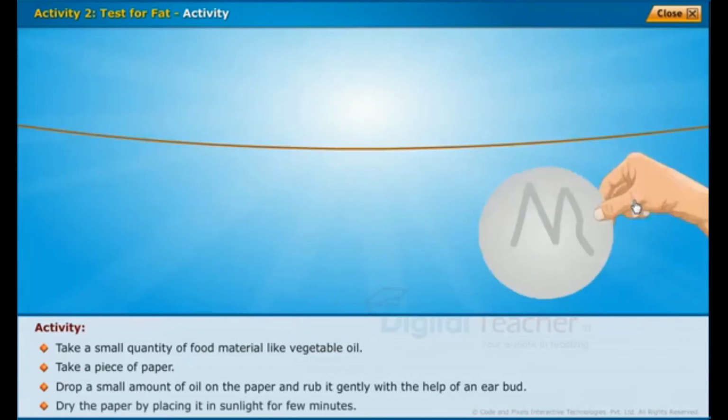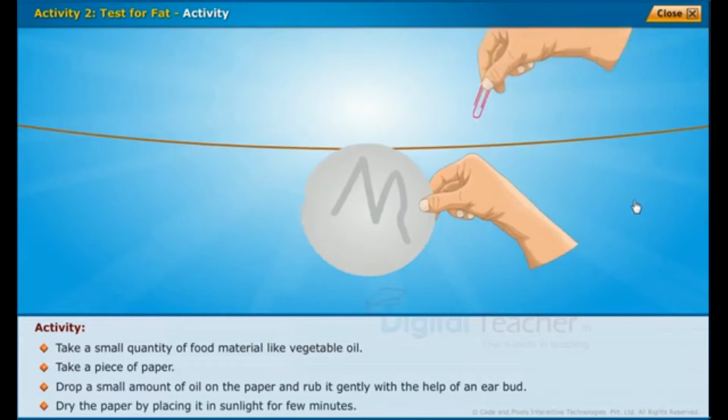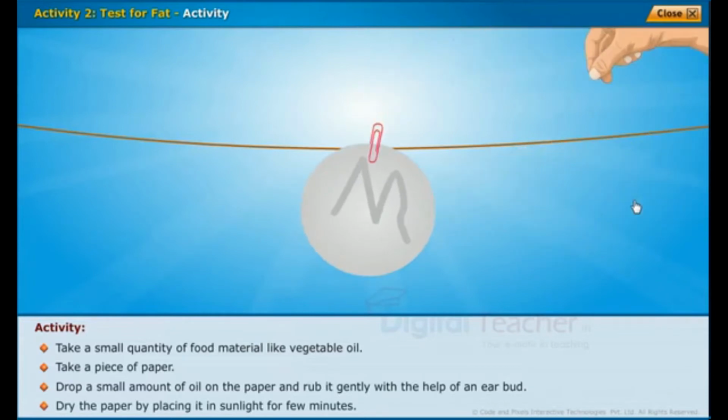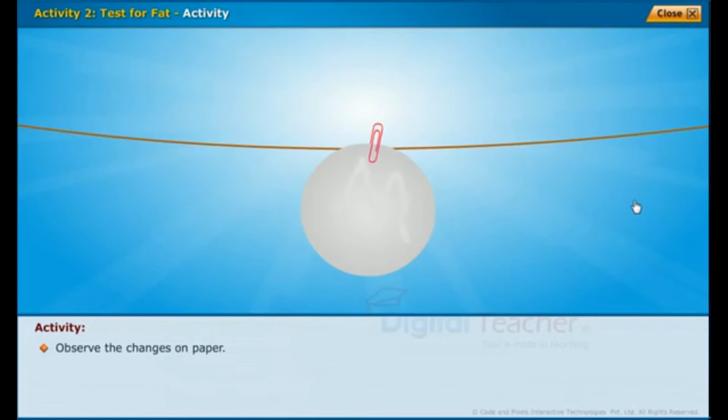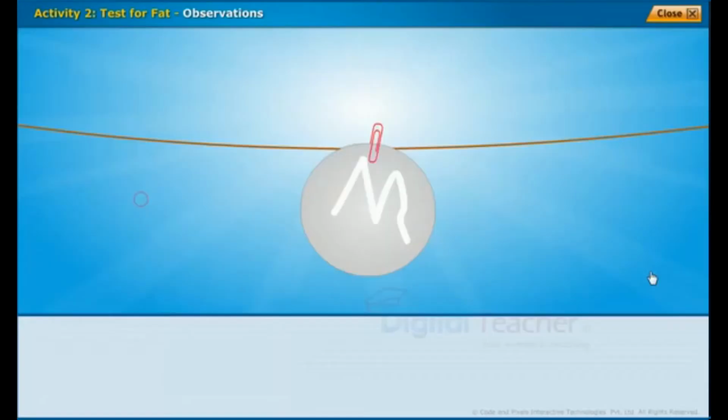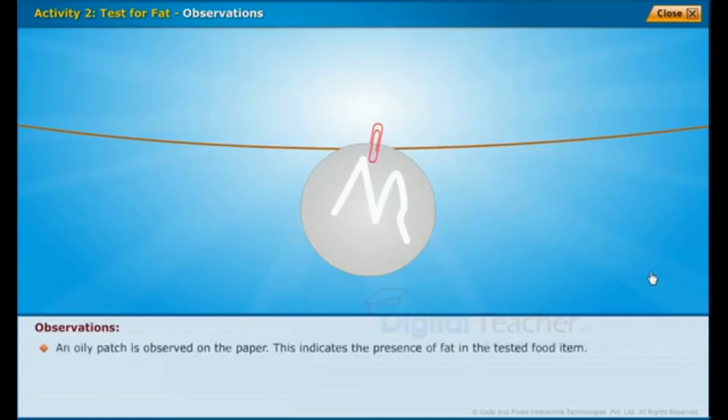Dry the paper by placing it in sunlight for a few minutes. Observe the changes on paper. An oily patch is observed on the paper. This indicates the presence of fat in the tested food item. This type of stain is termed as translucent stain.